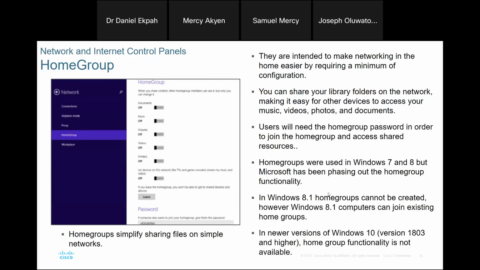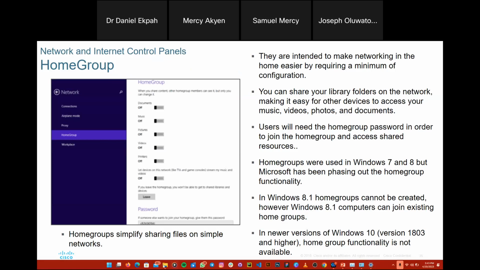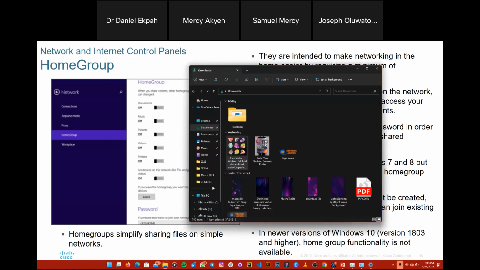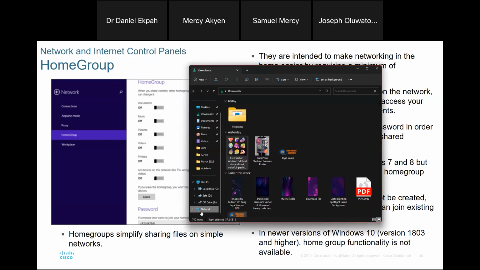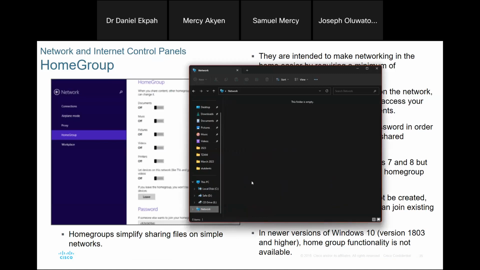So you can see that in Windows 8.1, home groups cannot be created. However, Windows 8.1 computers can join existing home groups. In Windows 10 versions, home group functionality is not available, so you will not see anything called home group. If you're using Windows 7, you're going to see what is called home group under network here. But if I click on network, you're not going to see anything because it's actually empty.